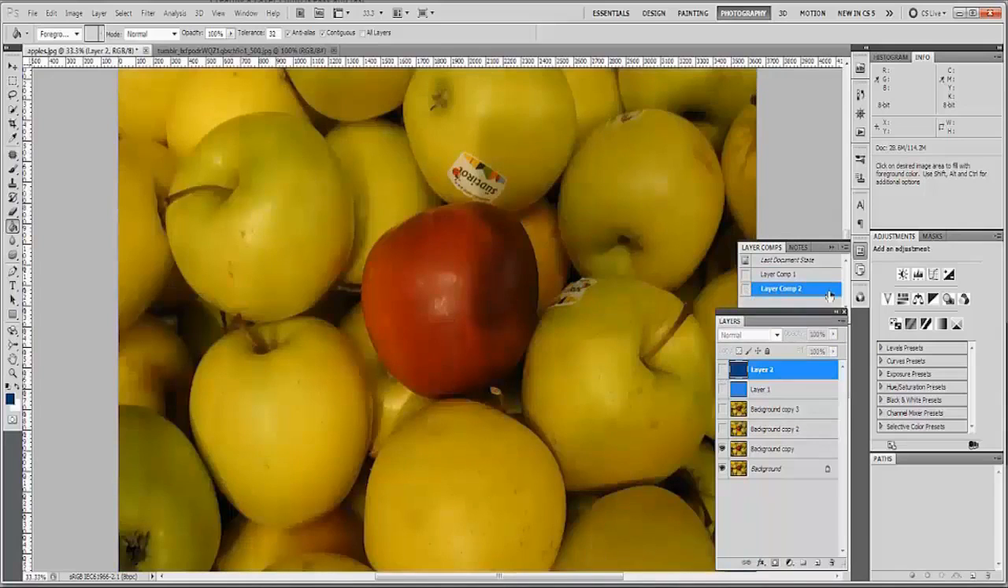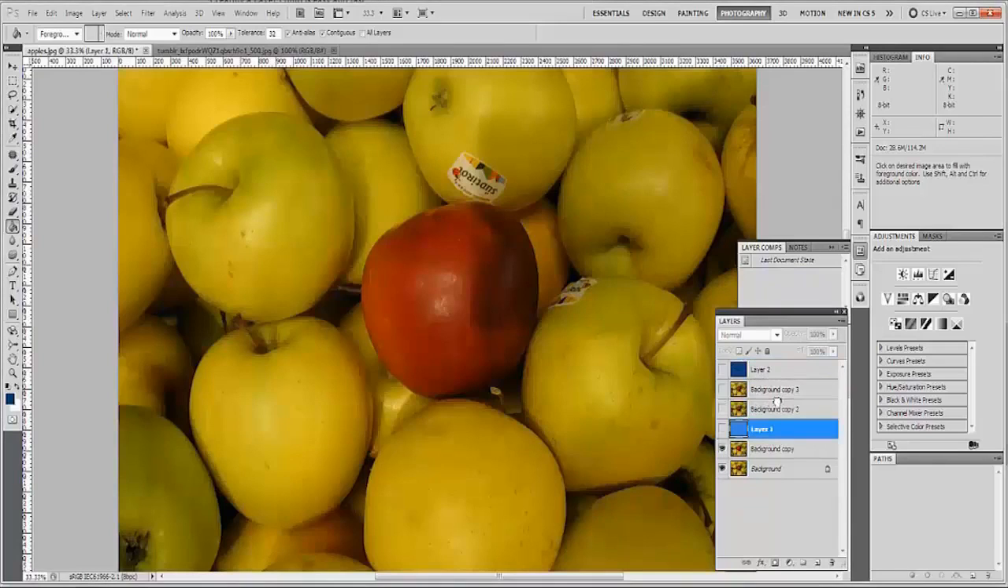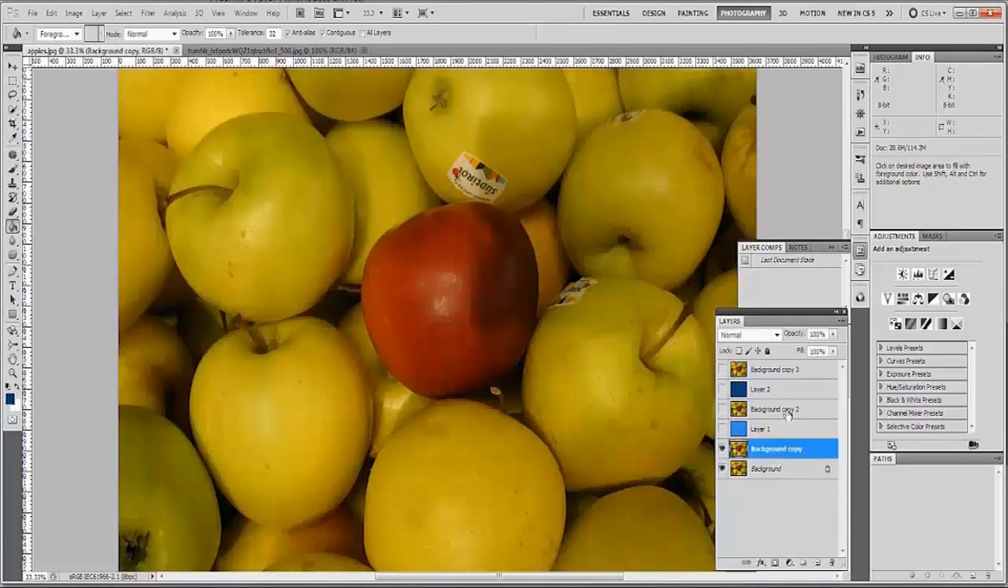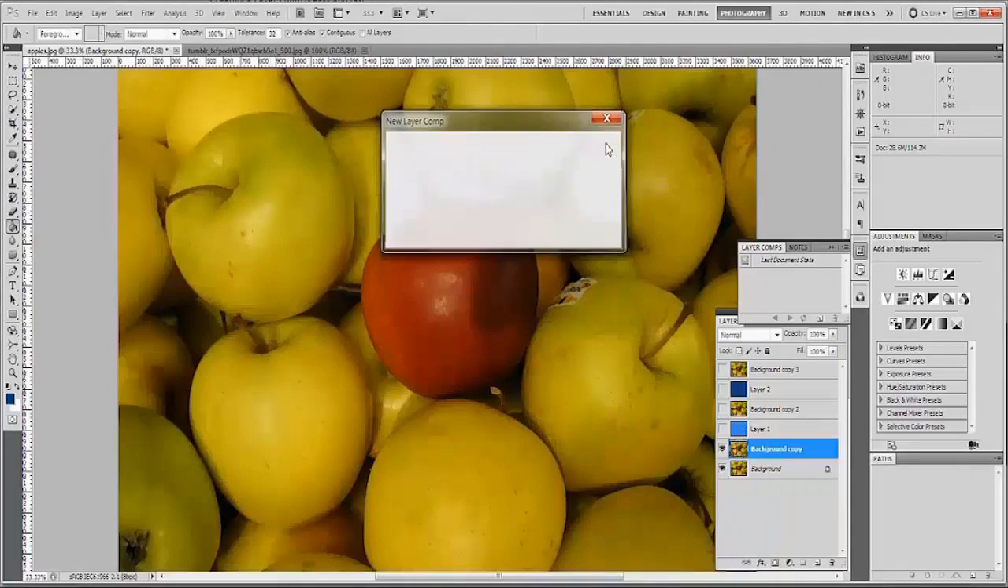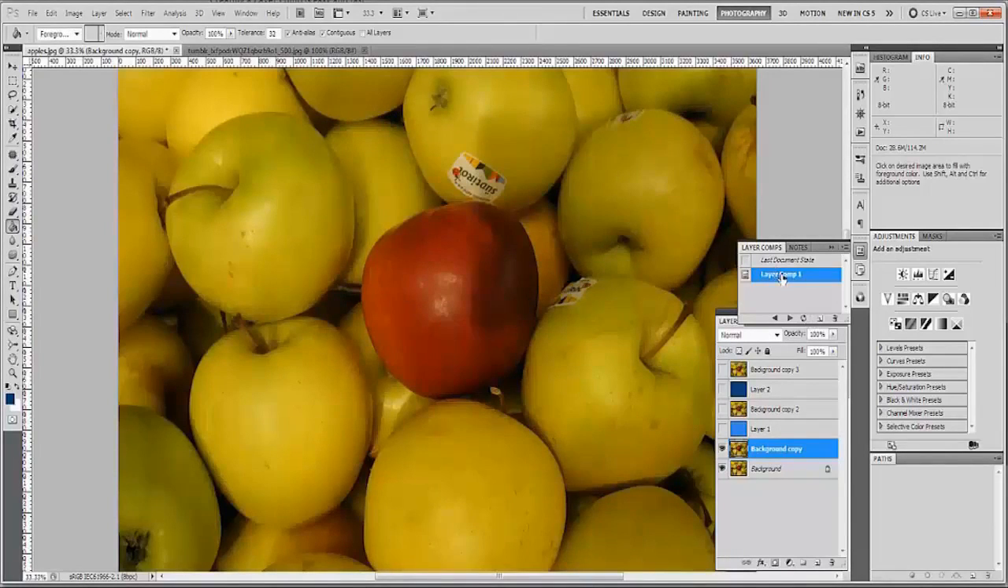For example, let's create another layer comp. For example, if this was my home page, let's just delete these. Let's start over. If this was my home page, let's put this down. Let's put this in the middle. You can create a new layer comp, pick position, appearance, layer style as well. Apply to all the layers with visibility chosen. Hit OK, and that's your first layer comp. You can even double click on it later and rename it, no problem.